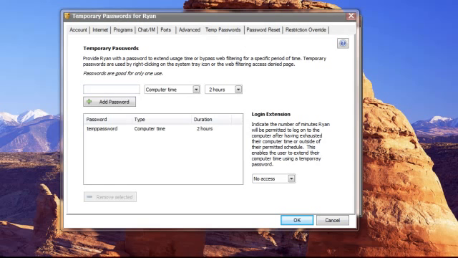And the way he does that is he'll right click on his Kids Watch system tray icon, and he'll say extend computer time. He'll type in a temp password, and it will extend his computer time. You could set up temporary passwords for all of the different restriction categories in Kids Watch.